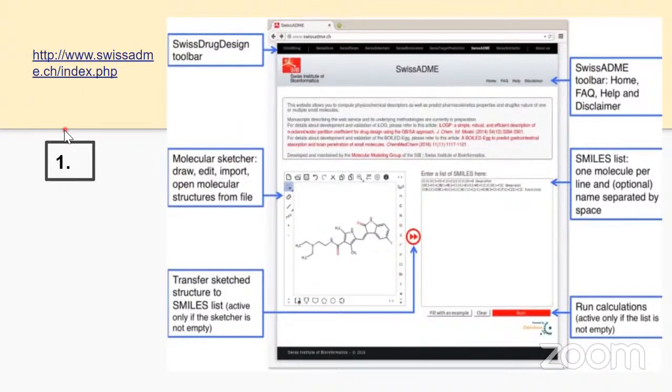So the first tool I'm talking about is known as the SwissADME web tool. This tool that you can see here is freely accessible and meant for user-friendly submission and easy analysis of the results. Also for non-experts in CAD. I think this is the most important point.